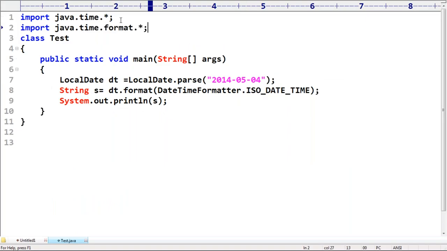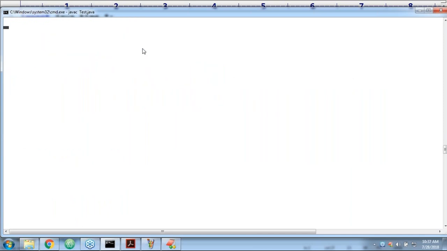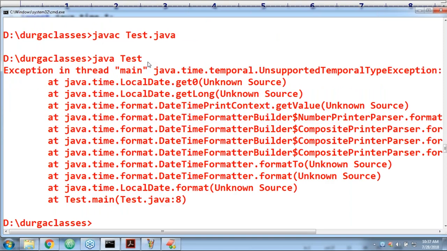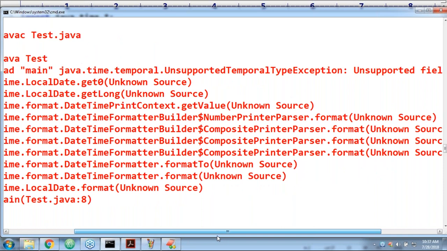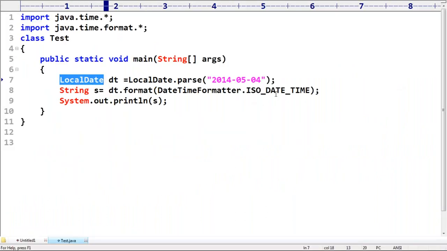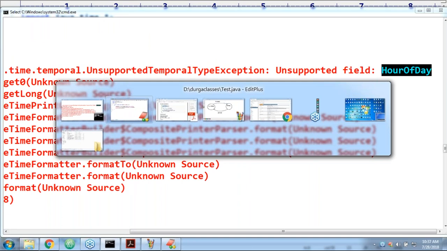Okay, well. Now, have a look once. Perfect. After that, have you observed, right? Now I got UnsupportedTemporalTypeException: Unsupported field HourOfDay, because it is always going to talk about local date, but you are talking about date and time. Sir, is it possible to remove this one? I'm not sure. Now, it is always talking about only date.